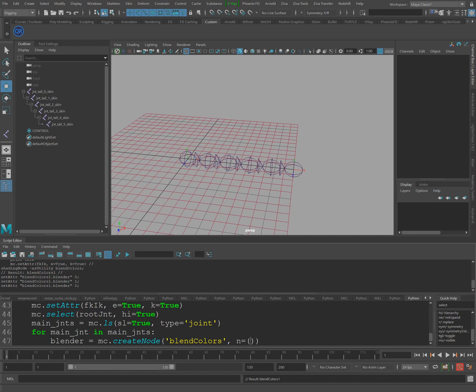And again, if you'd like, you can go ahead and add a set of parentheses just to group your concatenated name. So inside of the parentheses, we'll go ahead and type main_JNT, which is the variable that we're using for our for loop that goes through each of those joints, plus, now we're going to add two single quotes to give this a suffix. So that's going to be _fk_ik_blend. So this will be the suffix for that node, and the prefix will be the name of our joint.